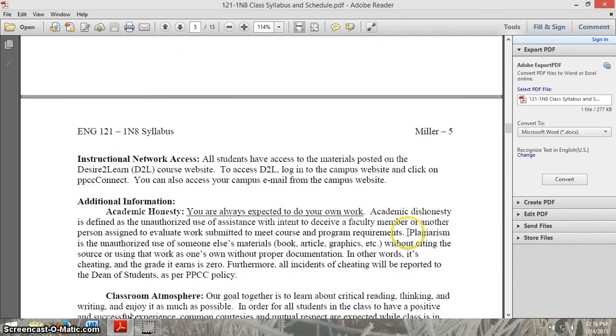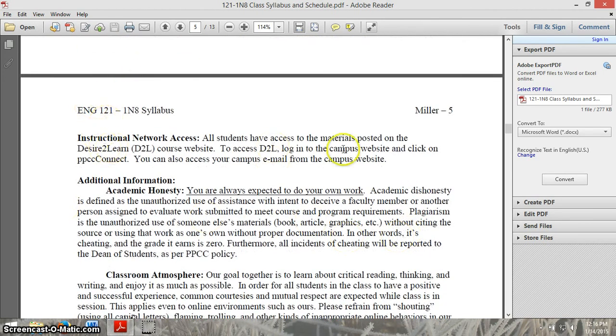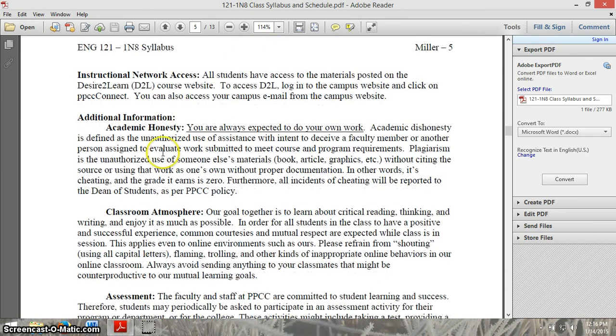Okay, so of course we're going to be using D2L since we're all online. This is how we're going to be in touch. In addition, I want to make sure that I discuss these general policies.